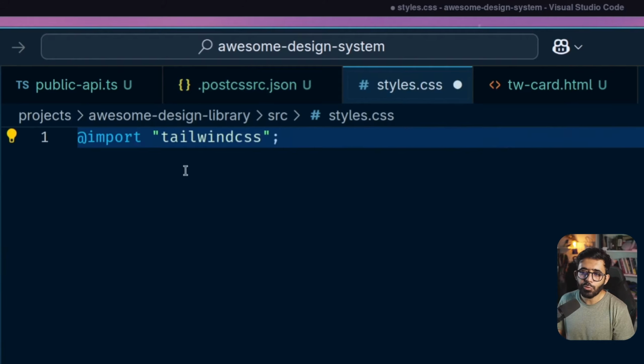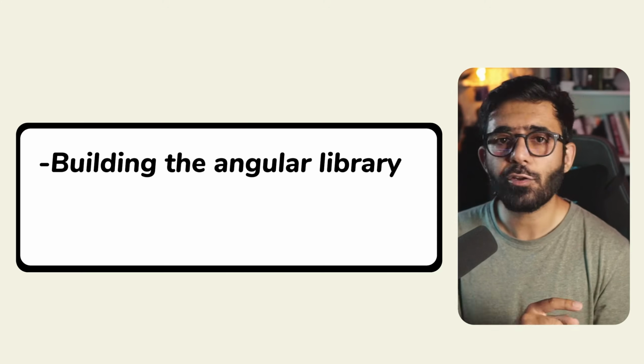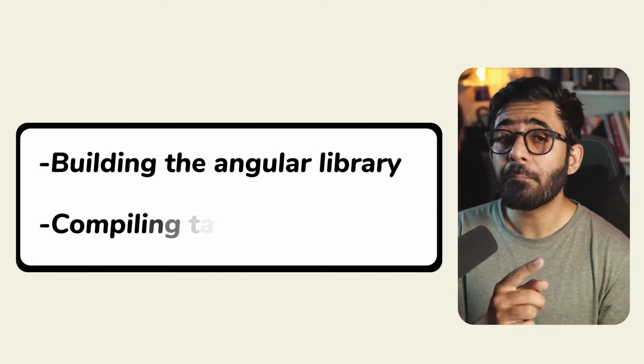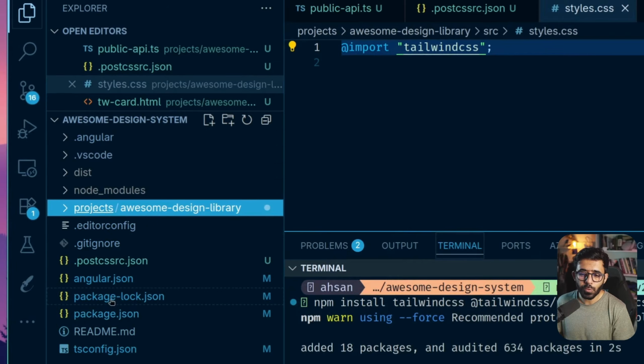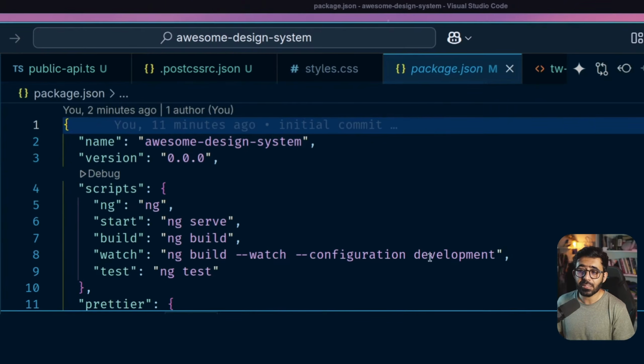And in here, I'm just going to import Tailwind CSS, and that's pretty much it. Now let's revise the two-phase build process. The first phase is building the Angular library. The second phase is compiling Tailwind CSS. So what we want to do in this case is go to our package.json and create some scripts right here.